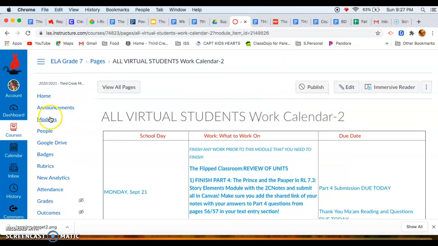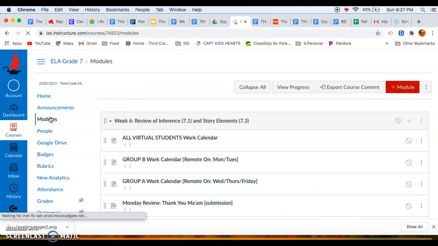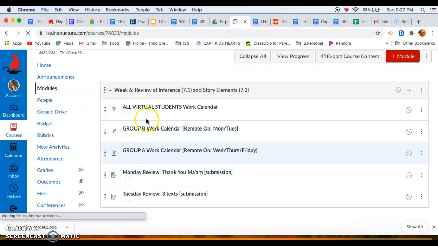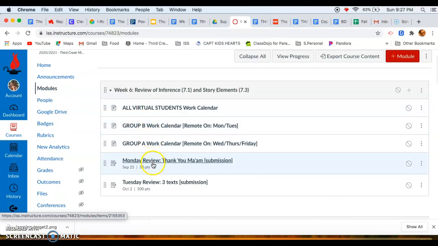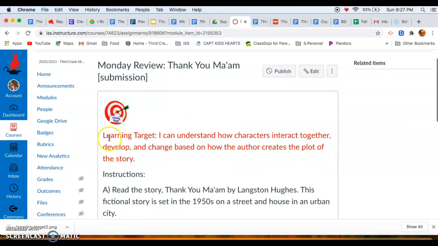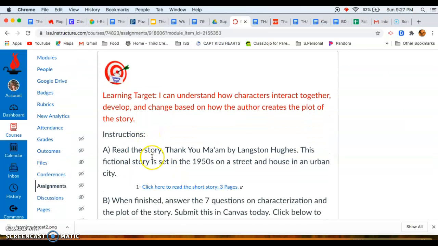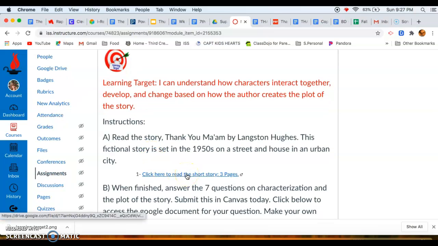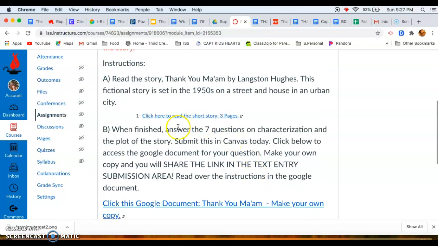So I'm going to go back and you will see that it is under Group A's calendar. That's the first submission. That is what I'm referring to as number 2 inside of your calendar. So you would open that here. There is a learning target I want you to read. There's instructions. Here is the actual text that you read. I will also have an audio version of it. When finished, you answer the 7 questions on characterization and the plot of the story.